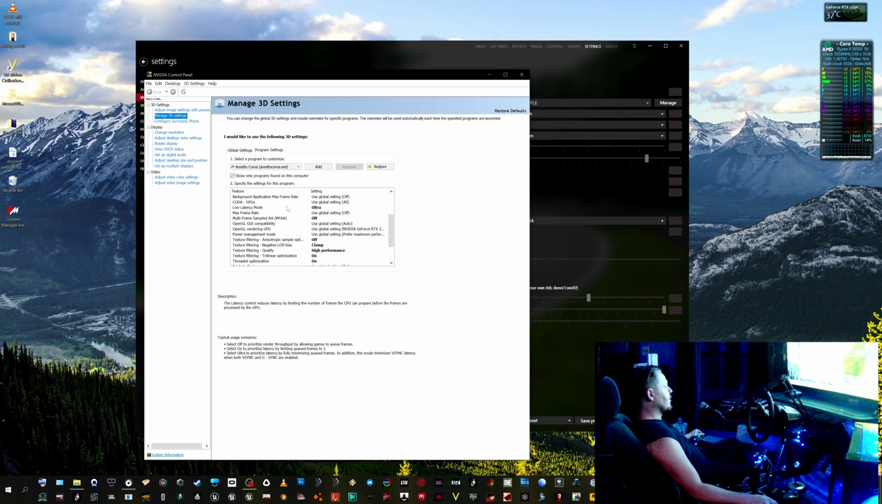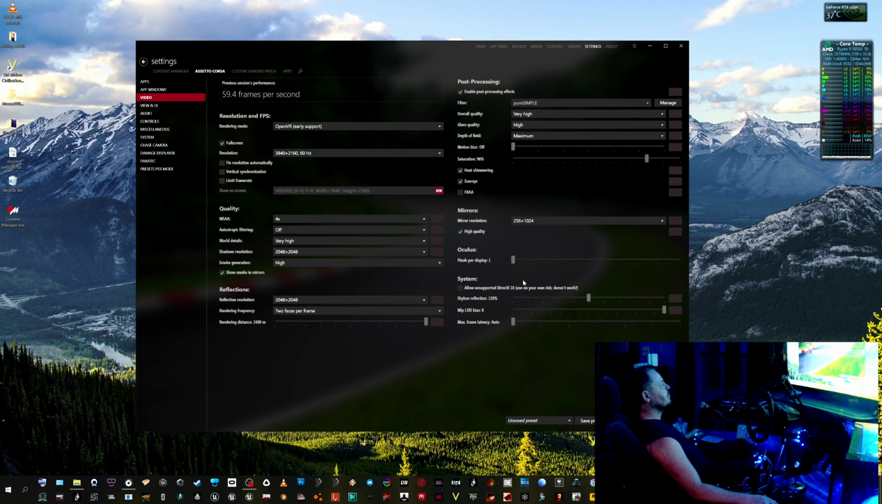High maximum performance, but that's set outside of there. So if it isn't set to that, set maximum performance, everything in here. Okay, so there's your NVIDIA settings, all these settings. I'm sure you've already grabbed this.